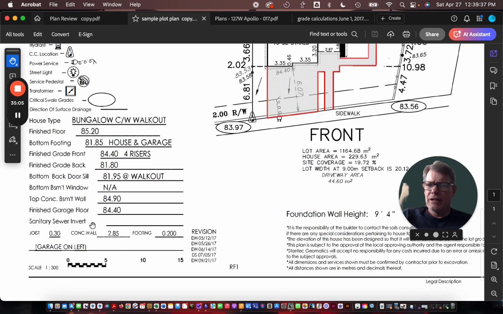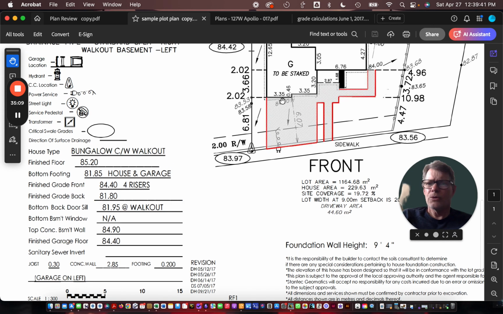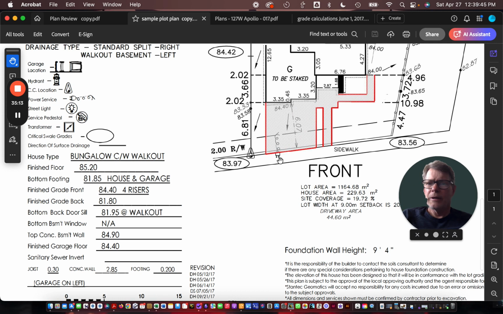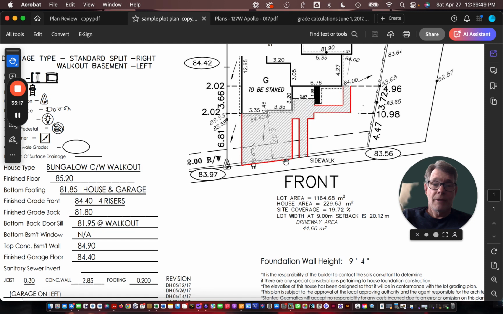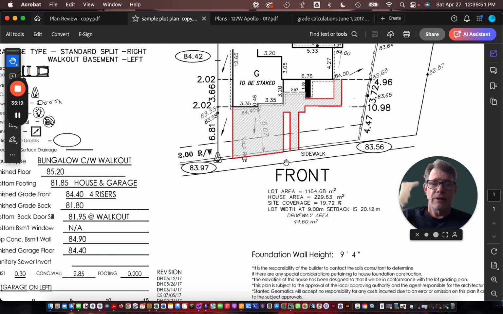In this case, I think we've played with it anyway, so our concrete quantity is going to have to be worked on from this. And you know what? Sometimes there are rules about how big the driveway can be. So here they've got it at 44.6 meters squared, somewhere around 500 square feet. So that's what that is.